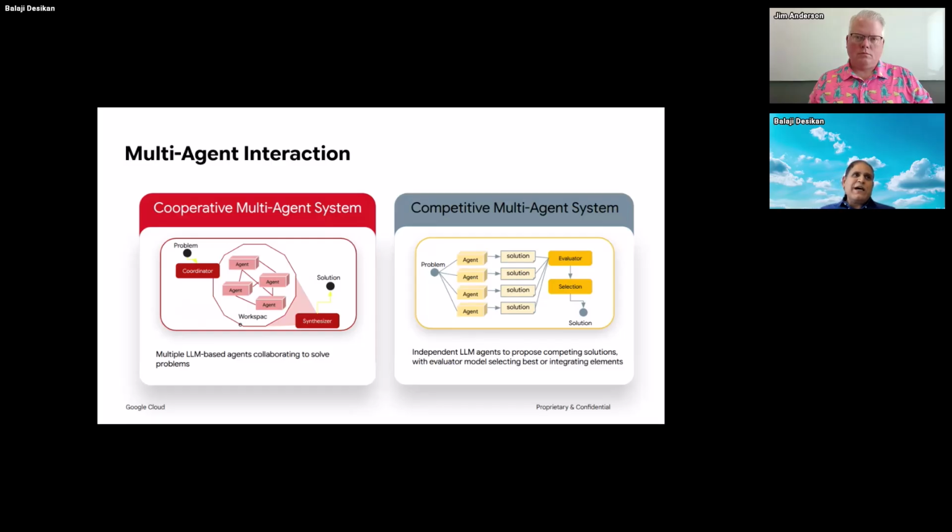So in this, you have multiple LLM based agents collaborating to solve your problem, right? On the competitive side, this is a very interesting model. Independent LLM agents will propose competing solutions, and then you have an evaluator. The evaluator is going to pick the best or integrate elements. This competitive system is very robust, and it'll be ideal for policy compliant outcomes, executing your final action. So you basically have your final decision well tested out against different perspectives.